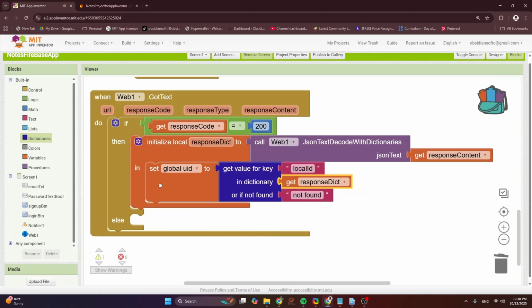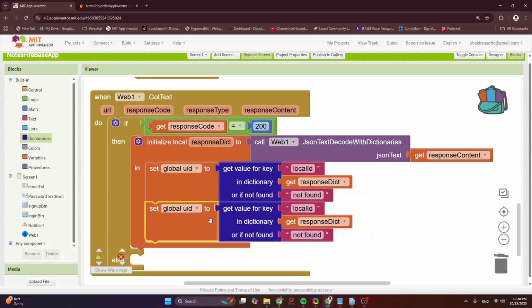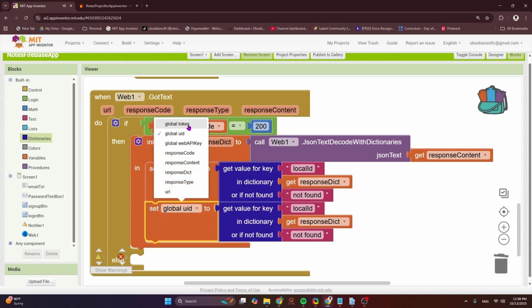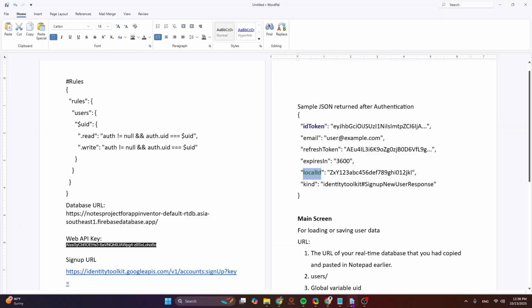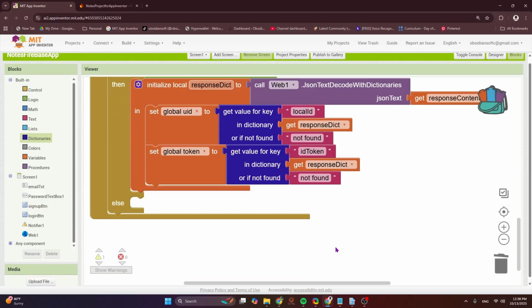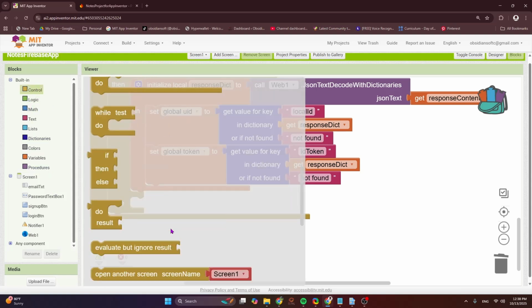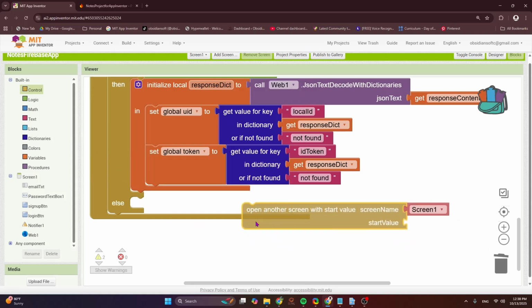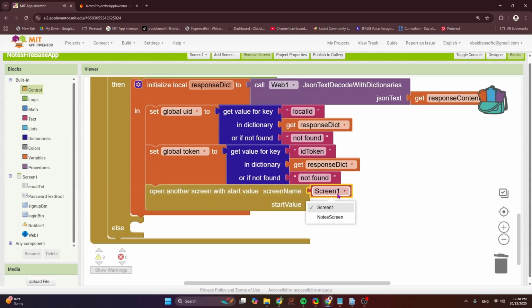Okay, right click, duplicate. Now this is our token, and the key for the token is actually ID token. So the spellings are very important. Okay, and then we are going to open another screen. So from control, get the open another screen block. Make sure that you choose the node screen, and we are going to send this data.